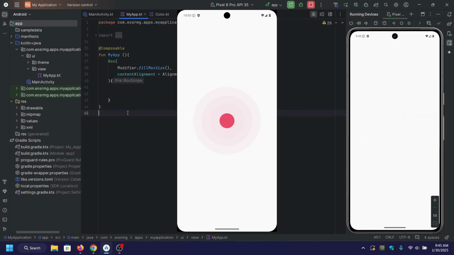Today, we're diving into something fun and dynamic in Jetpack Compose, creating a stunning pulsing circles animation. This smooth and mesmerizing effect can be a perfect addition to your app for things like splash screens, loaders, or background effects, so let's jump into the code.